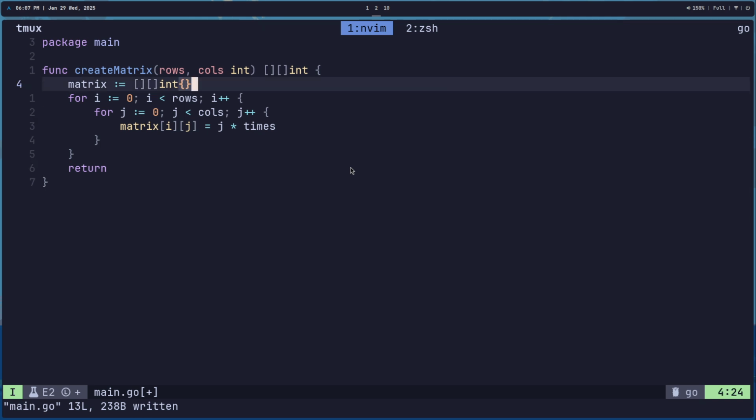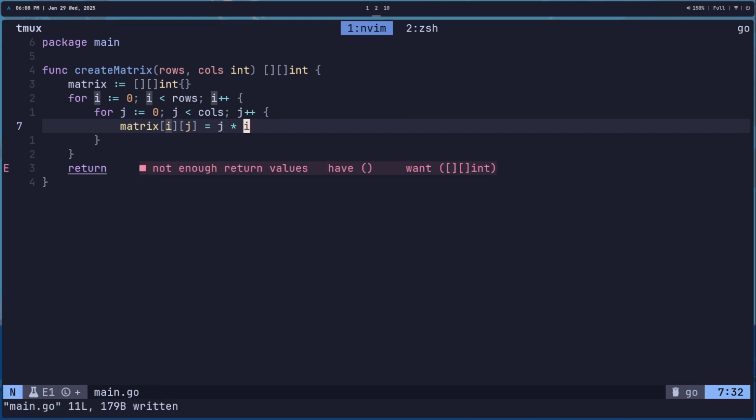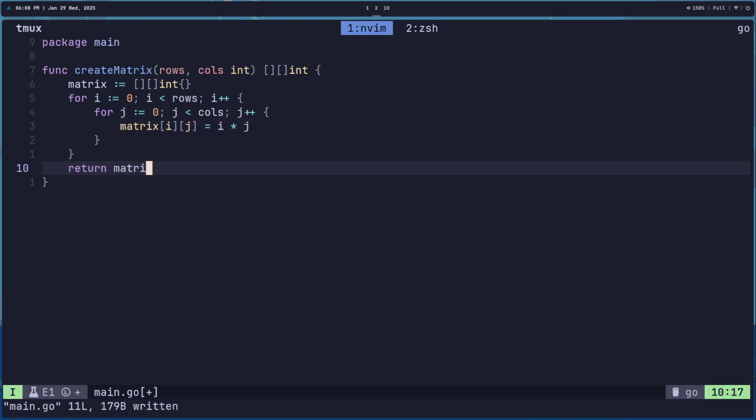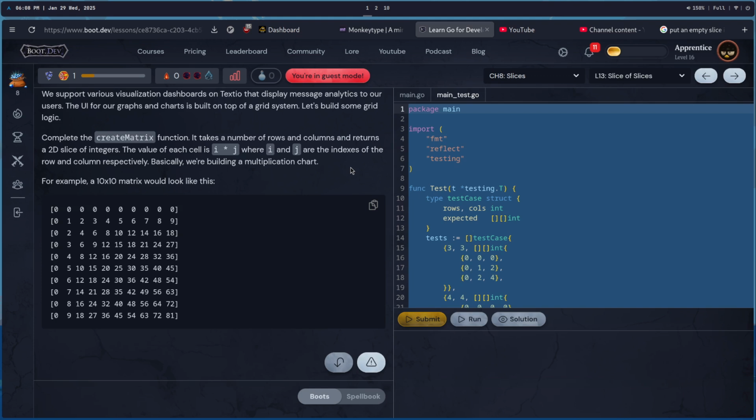Which I don't need a times. I could just say i times j. So for example, i times j, right? Because this is the 0th row. Yeah, this is the first row. Oh yeah, I got it.